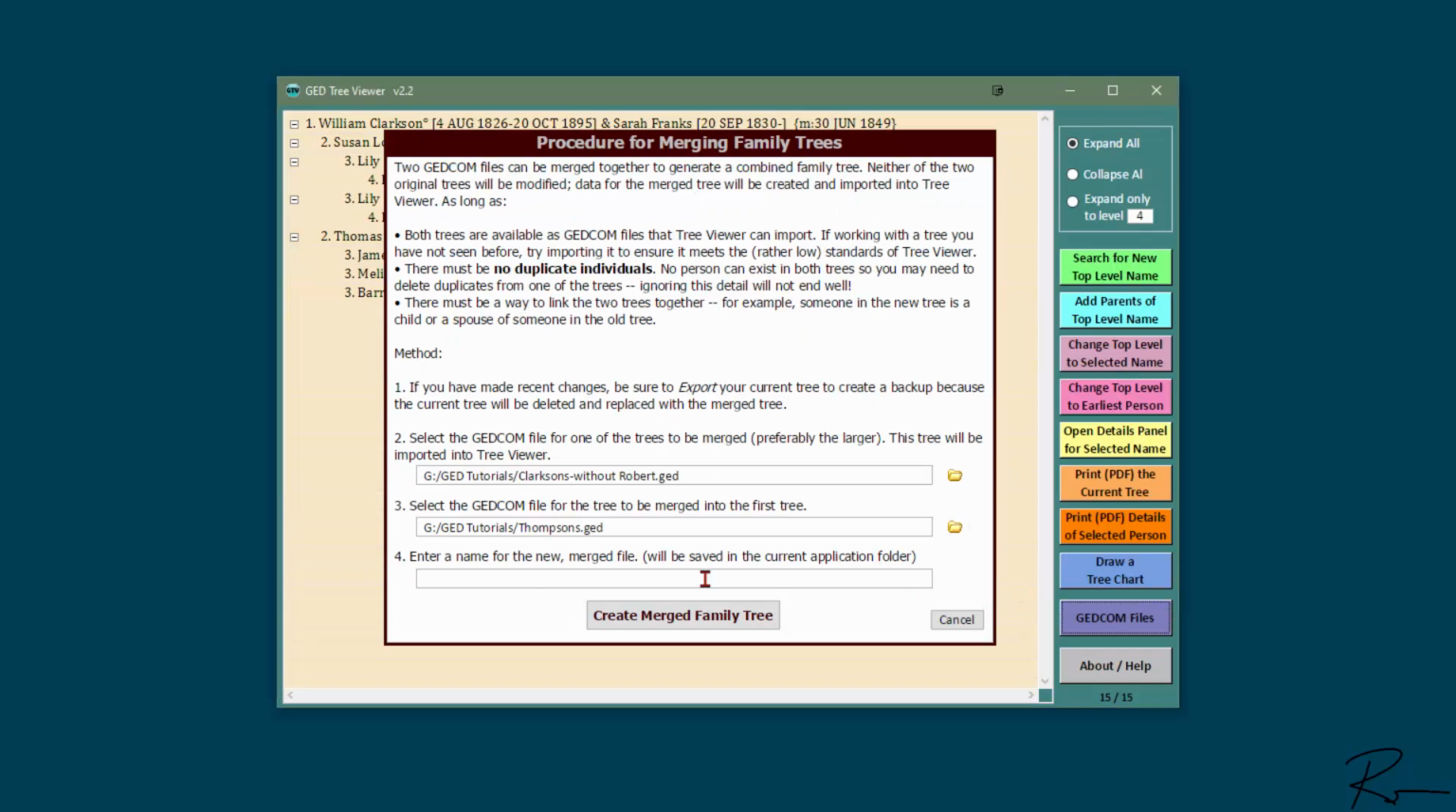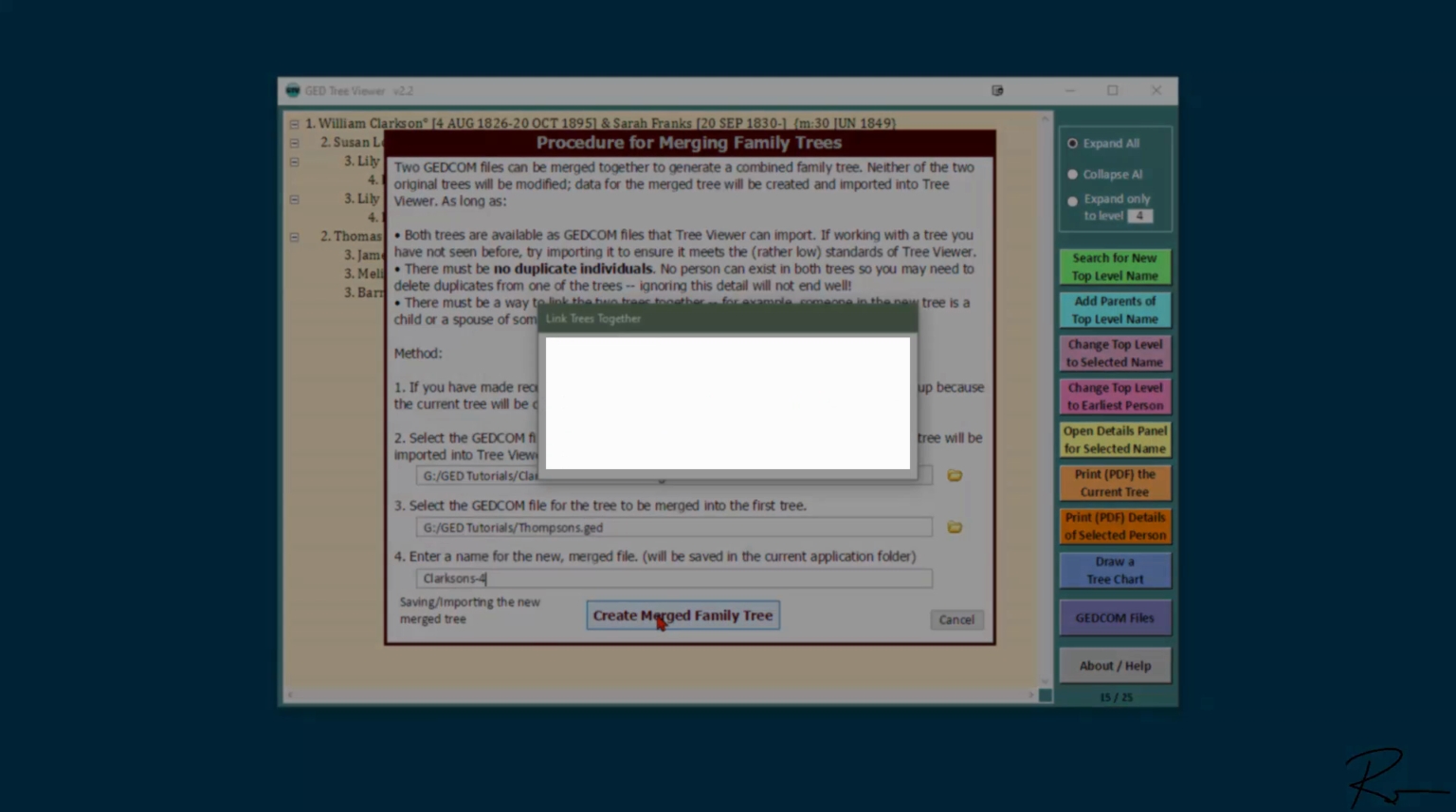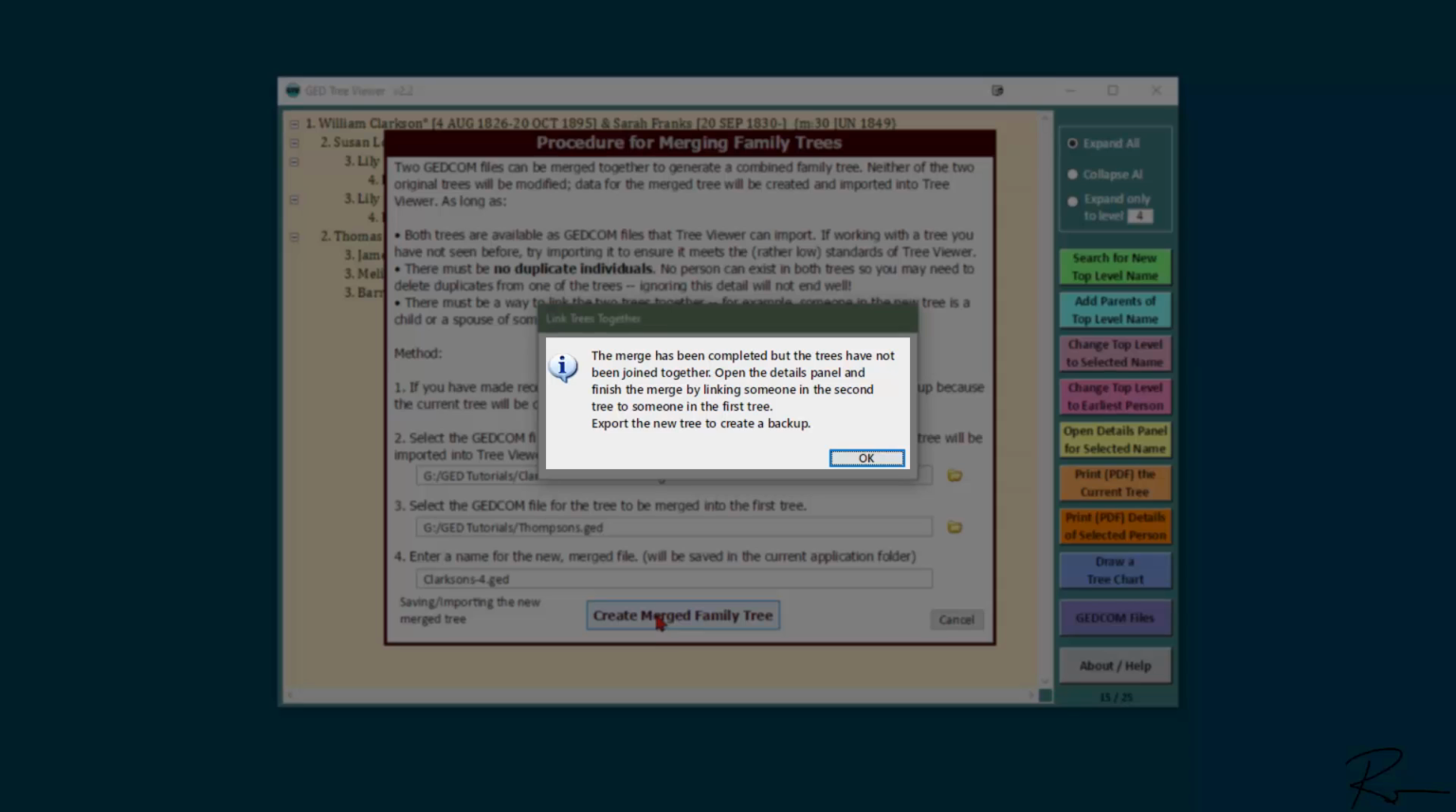Now what do we want to call the resulting file? We'll call it Clarkson's 4. And then click Create Merged Family Tree. It's done, but this says the trees have not been joined together, so we need to open the Details panel and finish the merge by linking someone in the second tree to someone in the first tree, and then you should export the result.